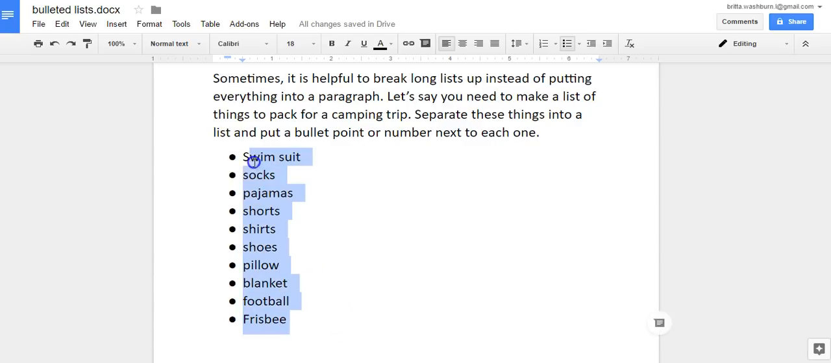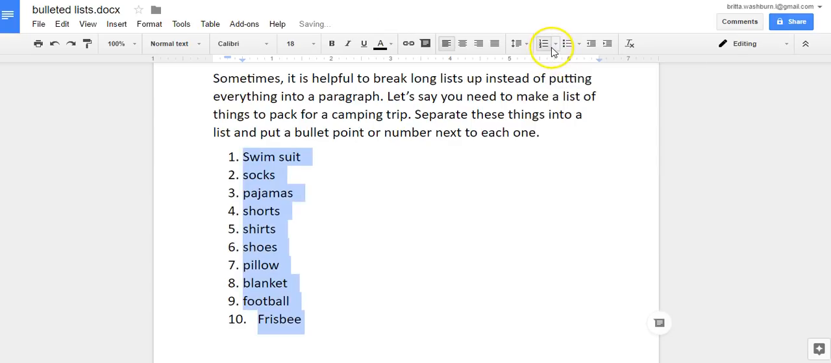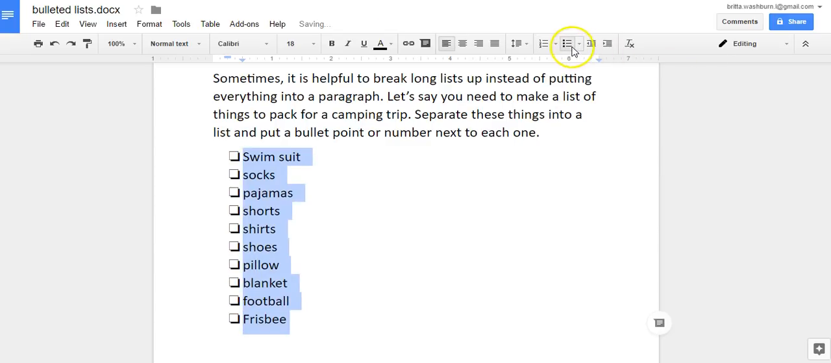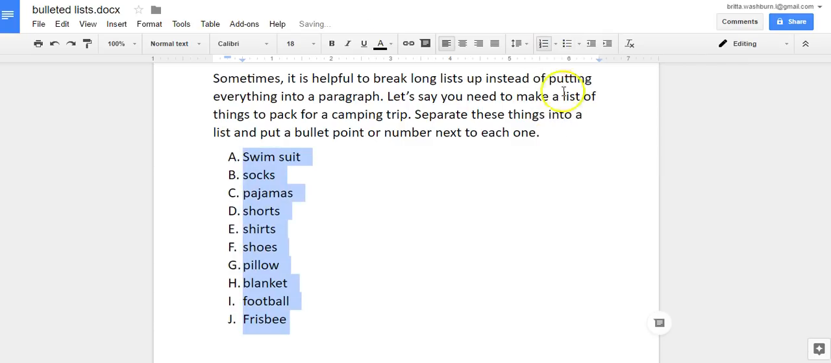Now I want to show you, if I highlight everything that's in our list and come over here to the numbered list and change it, it changes it to numbers. Or if I change the symbols, they can change there. That'll put the stars there, which are kind of cute. Or if we want our letters, A through J, all you have to do is highlight it to change. Or if I click just on one of these and don't click the arrow next to it, the defaults are going to be numbers or the little circles.